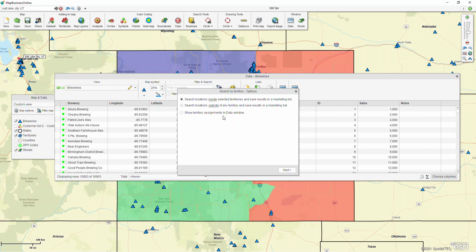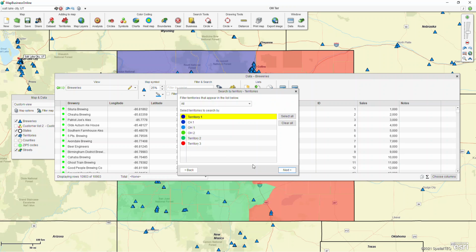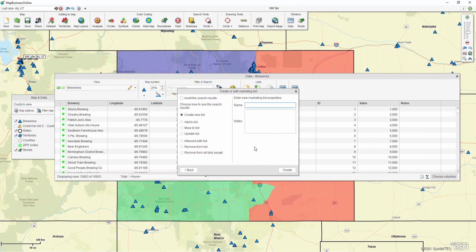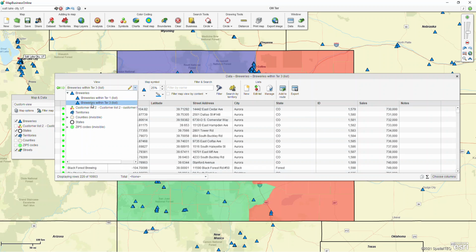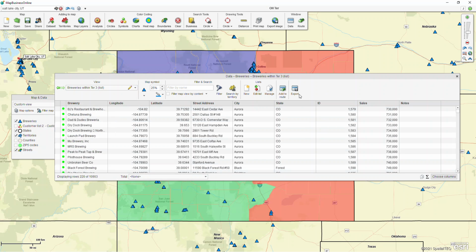I'm going to find all the breweries within a territory, and I'm going to click next. And so then I have territory 1's already done, so I'll go ahead and I'll do territory 3. So I just select territory 3, click next. I get that same window that I had before, and so I just give it a name. Territory 3, click create, and now I can see I have 220 locations out of my almost 11,000 points. And once again, it's a subset of those points. I can then choose to export at the end.